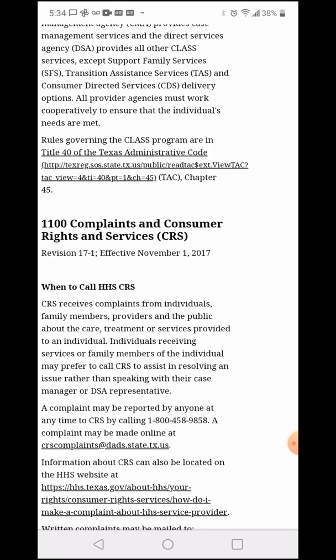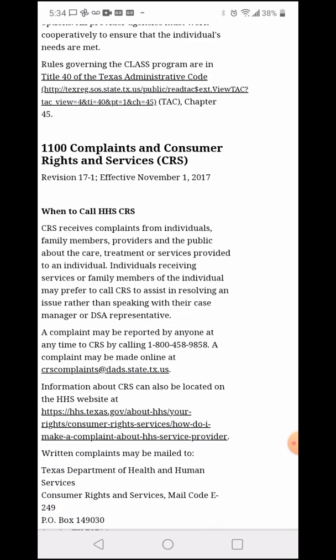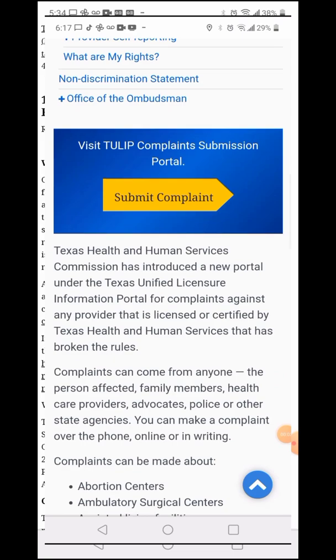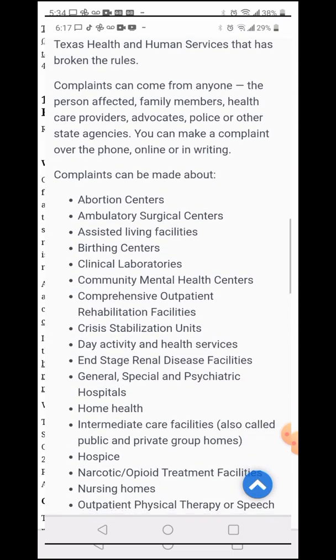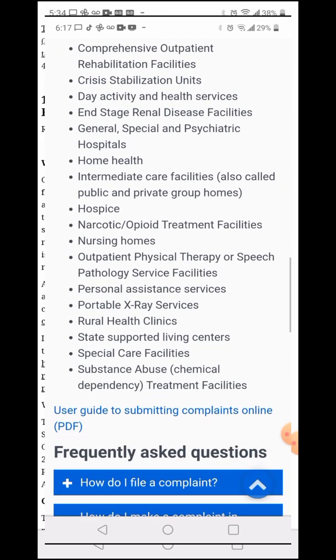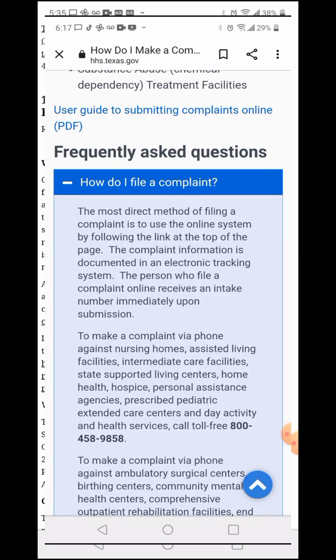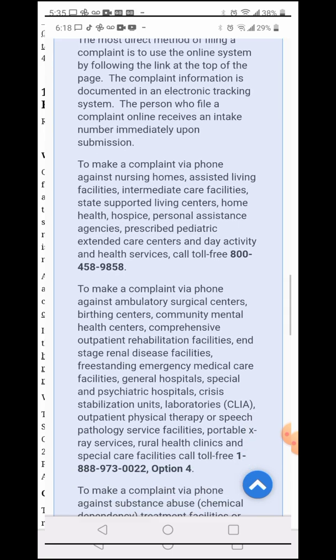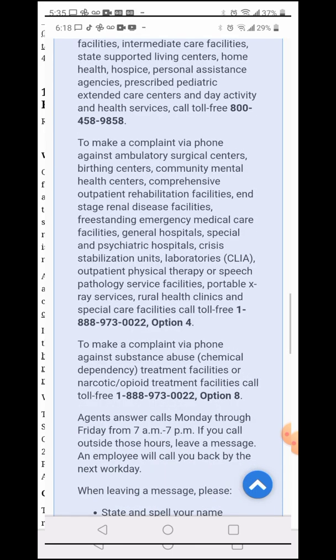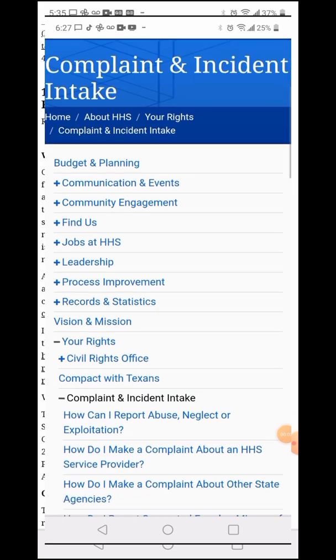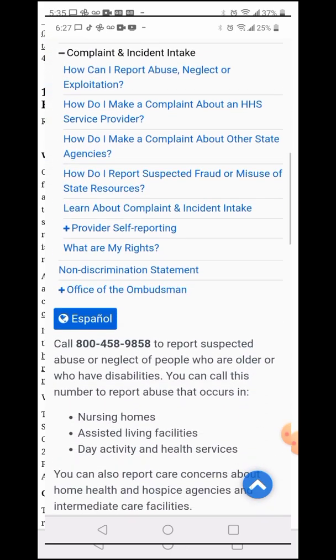As I continue to scroll through the document, this right here, 1100, Complaints and Consumer Rights and Services, or Complaints and CRS. This is the information that you need to file a complaint if you are a participant of the CLASS Medicaid waiver program. I repeat, this has nothing to do with DBMD or Texas Home Living. This is specific to if your loved one is a participant of the CLASS Medicaid waiver program. This is how you will file a complaint if you are unable to resolve it with any of those agencies, the CDSA, the FMSA, or the DSA.